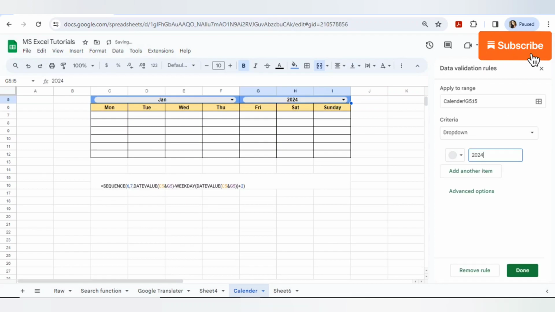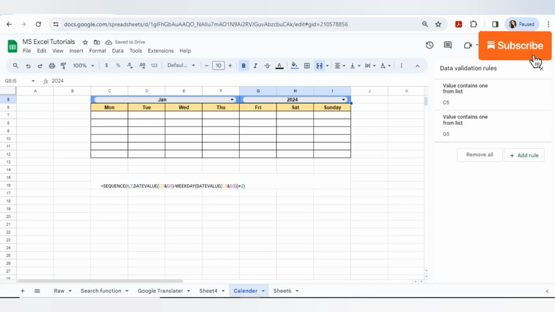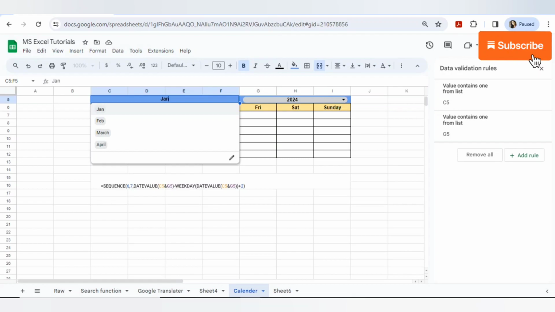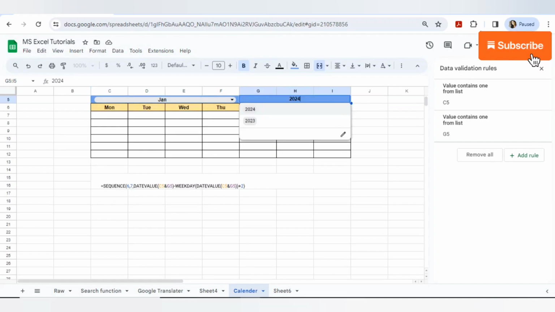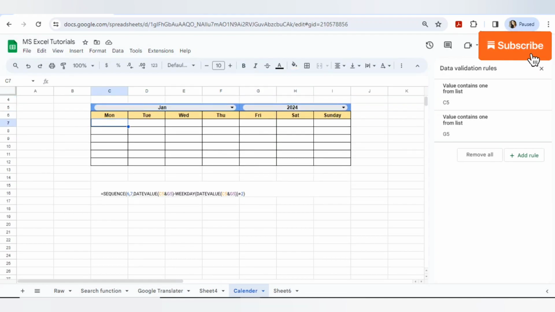Add a rule: 2024, 2023, for example. Okay, done. So this has been added. You can see here all my months are available, and the years I have added are also available here. Now the basic thing is done. If you have any confusion, please share your feedback in the comments. I will try to give the solution. I'm using a Google Sheet to prepare this calendar, guys. So let's do this practice on Google Sheet first, then you can jump to Excel as well. Okay, let's move to the next part.